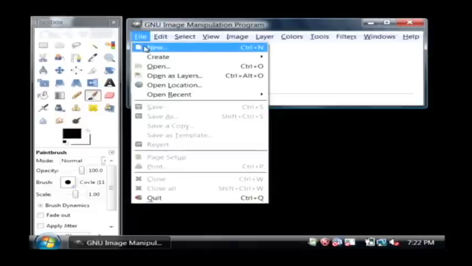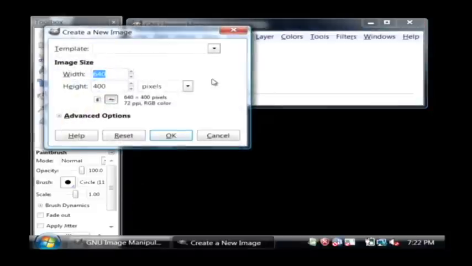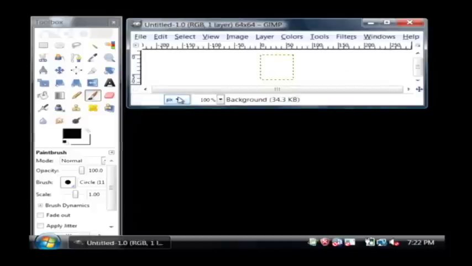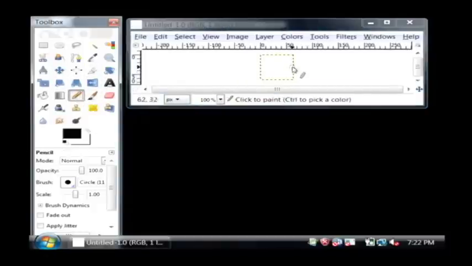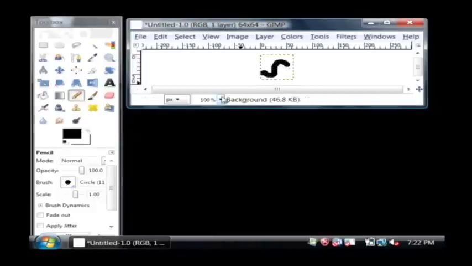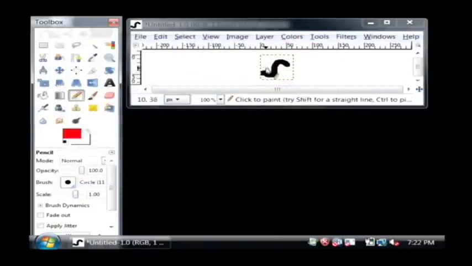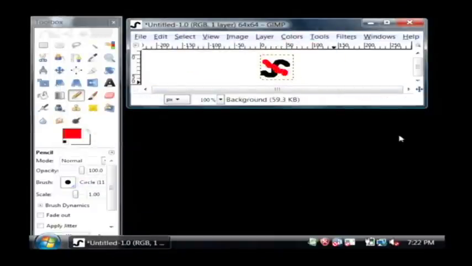And I'm going to start a new project by clicking on File, clicking New. And I'm going to make my icon here 64 by 64 width and height. So what I'm going to do is I'm just going to draw some things here. I'm just going to basically put a little squiggle and maybe a little red squiggle on top of that. And that's going to be my cool new desktop icon.